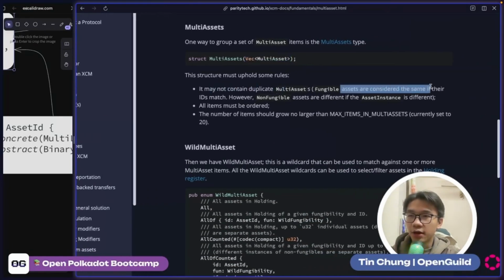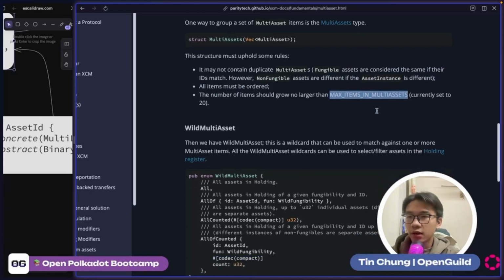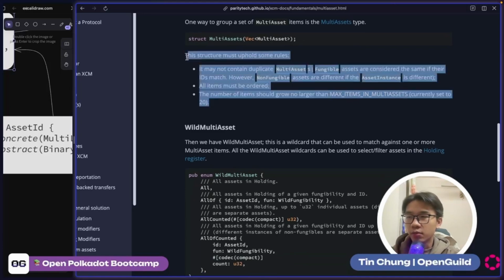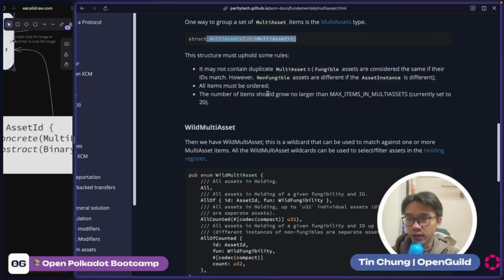Fungible assets are considered the same if they match. However, non-fungible assets are different if the asset instance is different. All items must be in order. The number of items should be no larger than the max items in MultiAssets, currently set to 20. So the MultiAssets can only contain up to 20 items.